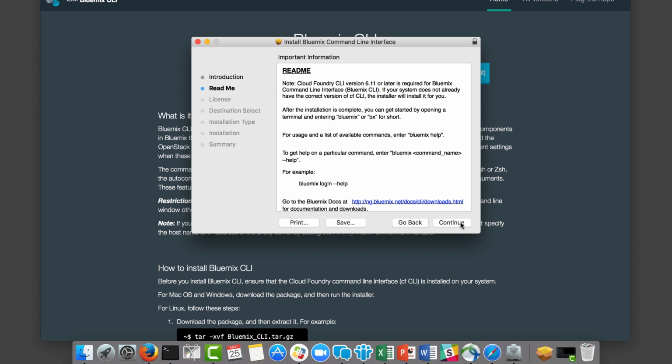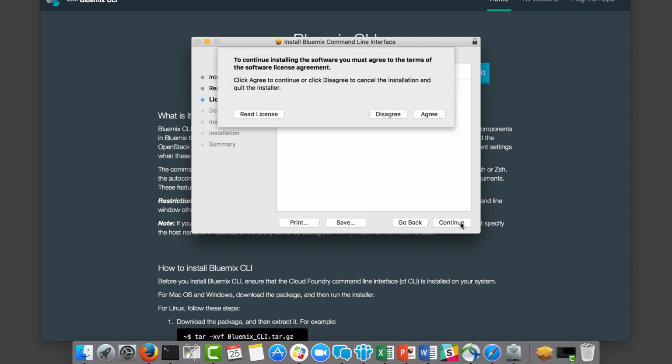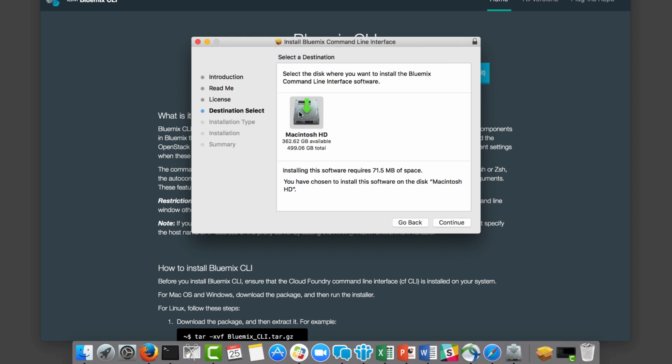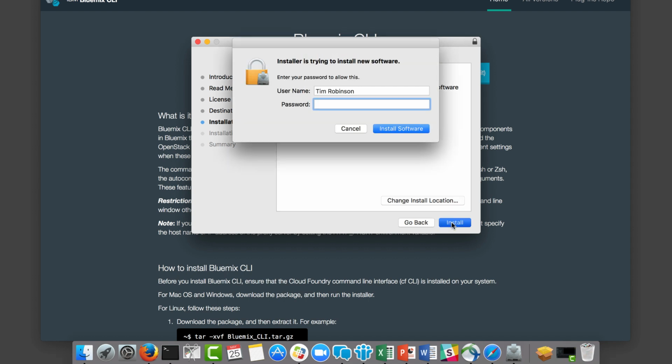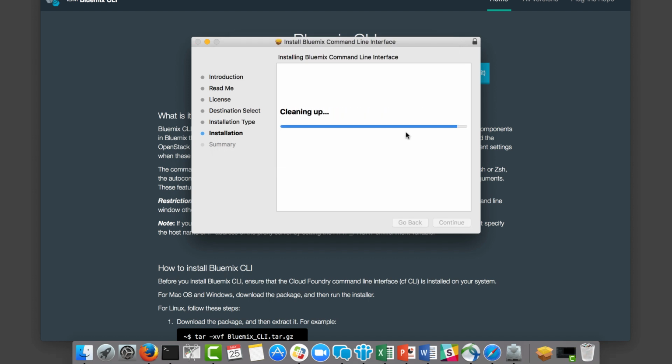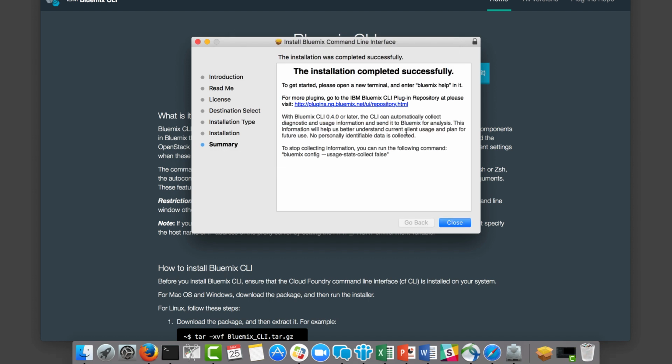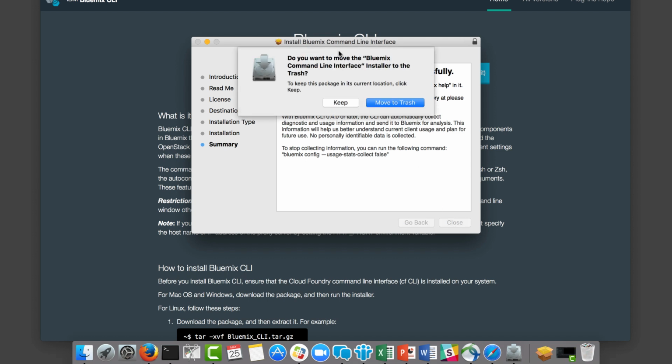You can take all the default options. Accept the license agreement. Select your hard drive for the installation. It'll prompt you for your password since you're updating the system. Okay. And when it's done, you can move the installer to the trash.